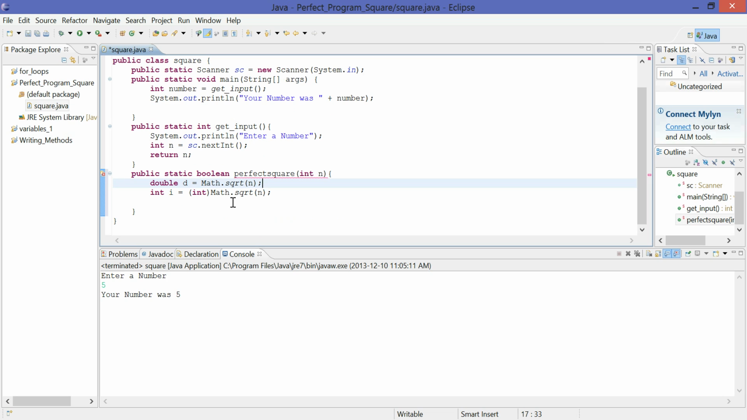So if we say if i equals d, return true. Else, return false. Because this means that d has decimals, which means that it's clearly not a perfect square. Okay. Now, show me where the for loop is. There isn't a for loop. Exactly.